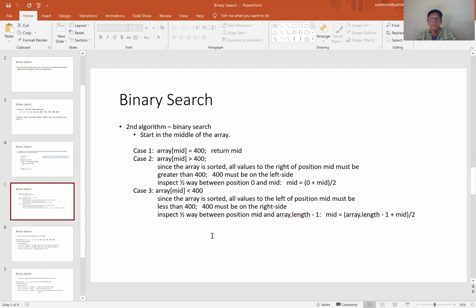Okay, we go to the middle element, and that's less than 400. So it has to be on the right side, because everything to the left of mid is also less than 400. So now you only have to look on the right half of the array. Now let's go to the middle of the right half. So that's the idea: you just keep chopping the array in half.